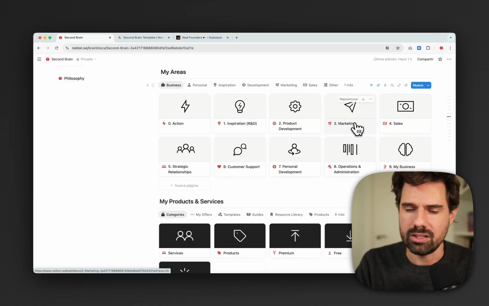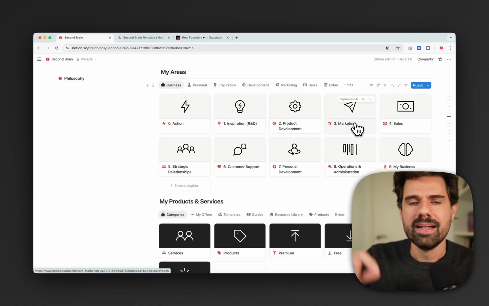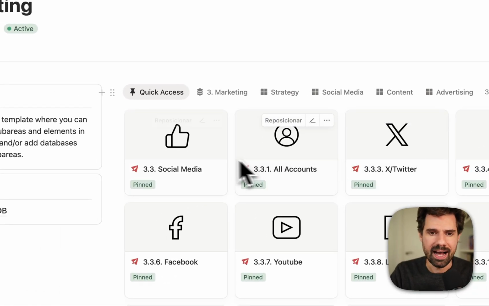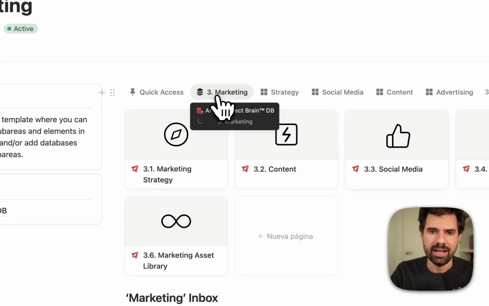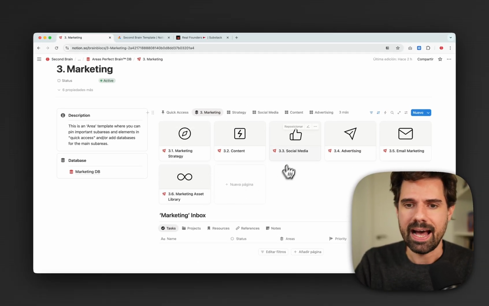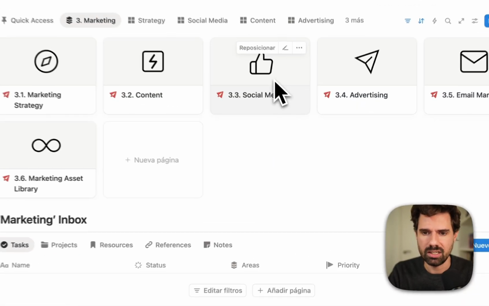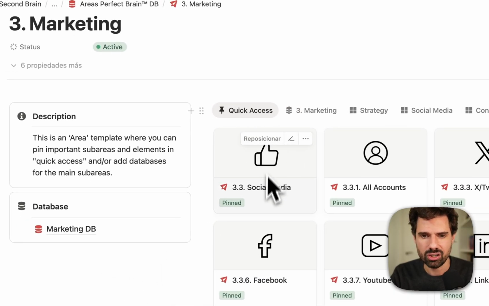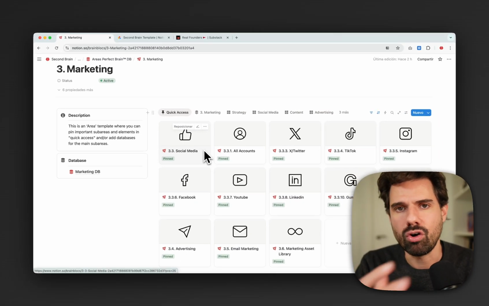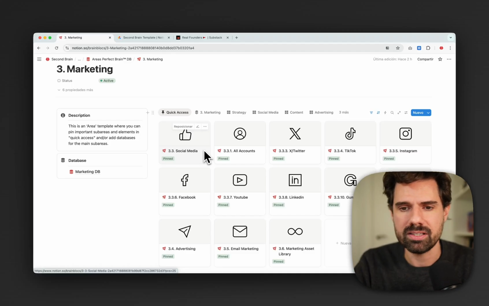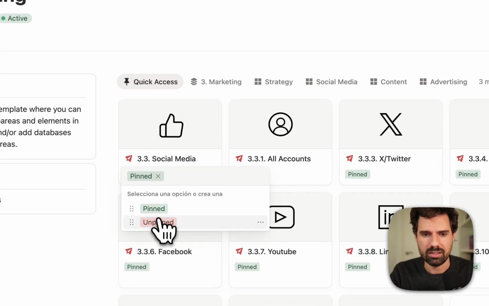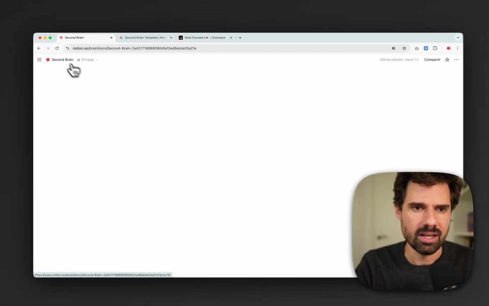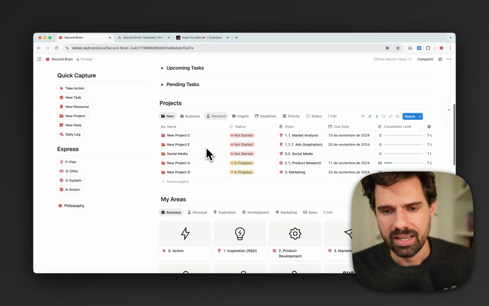Now, if I want to go into marketing, I want to work with a piece of information that is of a distribution channel. Inside marketing, I have all my accounts. Basically, this is a quick access. Sorry, this is the departments here, and I have my social media, my content, my strategy. Inside here, I have all my channels. So what happened before was basically I have this section with a quick access, and I have a mix of the elements and the sub departments that I work on a daily basis. So you can do this. You can pin and unpin them. And you can actually customize this to your own needs. So that's how areas actually work.